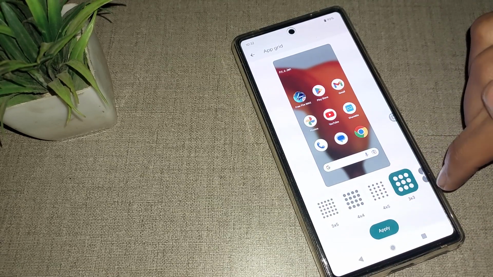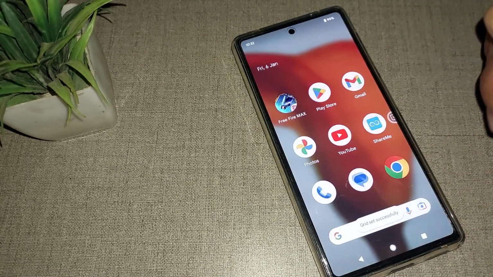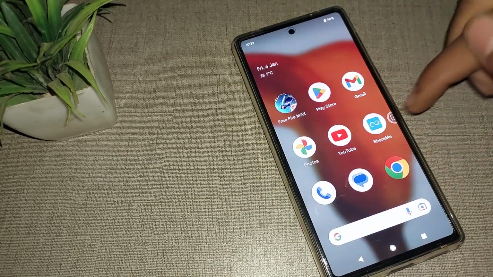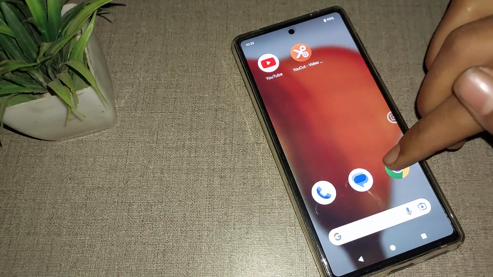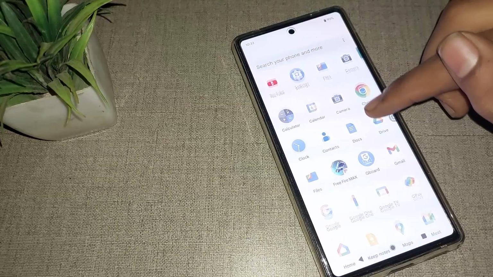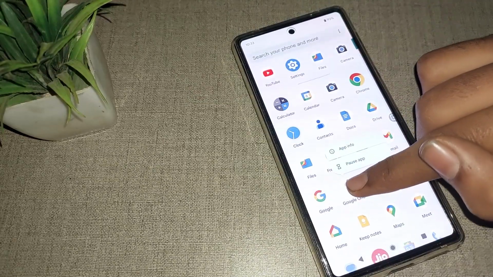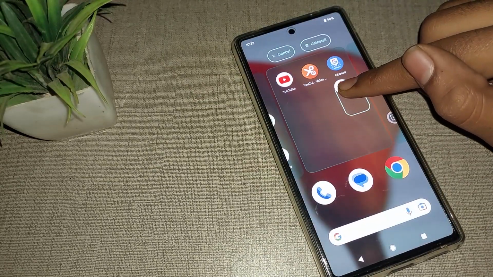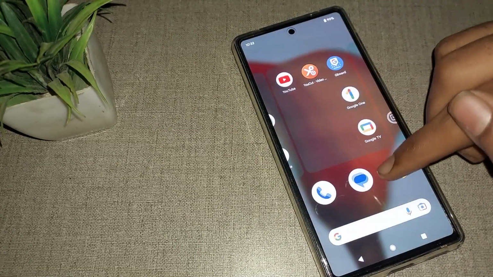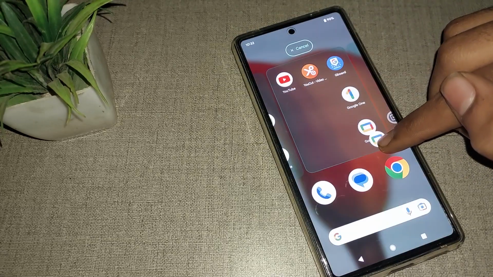As an example, we will click on 3 3 and apply. As you can see, it is successfully applied: 3 rows and 3 columns are set. So like that, you can use your app layout setting and adjust it according to yourself. You can see only 3 apps and 3 columns I can adjust here. If I take 4, it will not work, you can see.